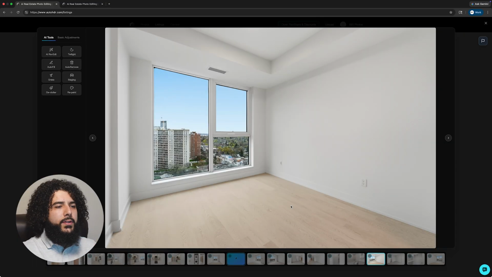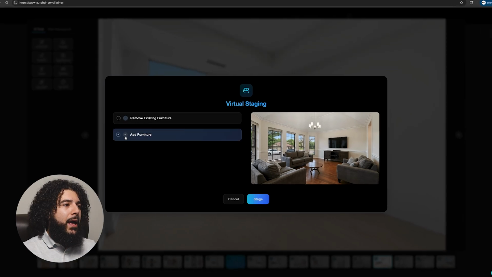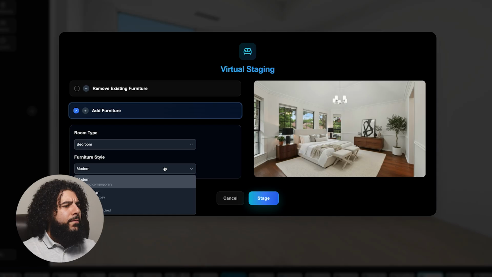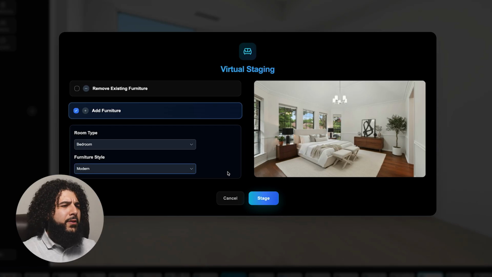While that's being worked on, I actually want to stage one of the bedrooms. So I've got this photo right here. Beautiful, beautiful photo. I mean, come on, look at the window. It's clear. It's like there's not even glass there. We're going to go ahead and stage this as a modern bedroom. So we're going to click staging again and add furniture. We're going to change this to bedroom. And for furniture style, same thing, modern bedroom.